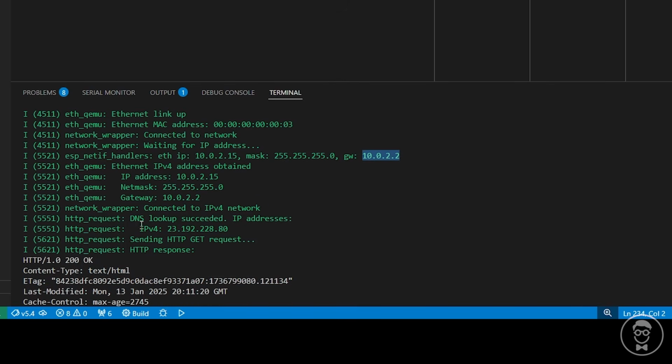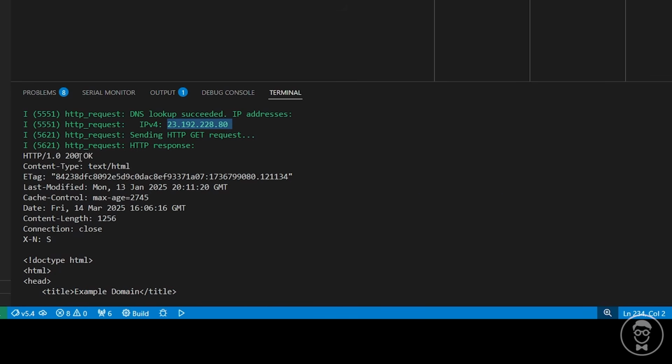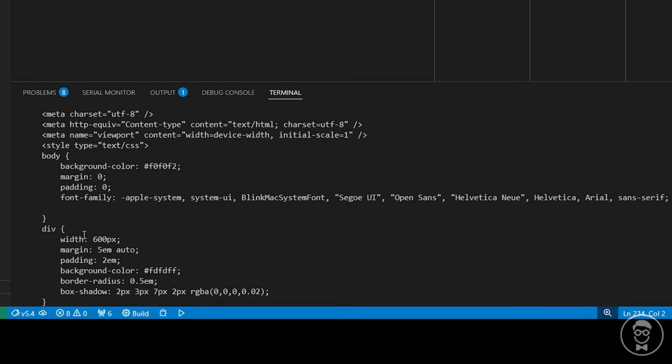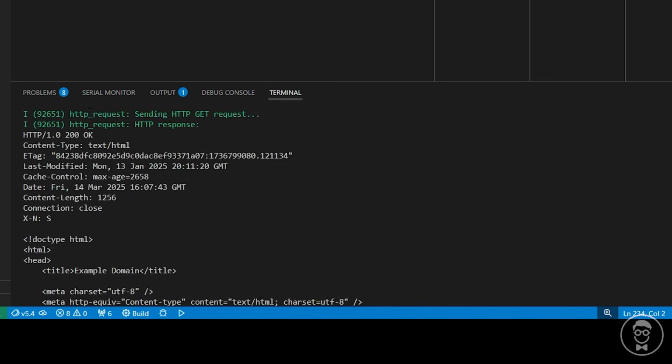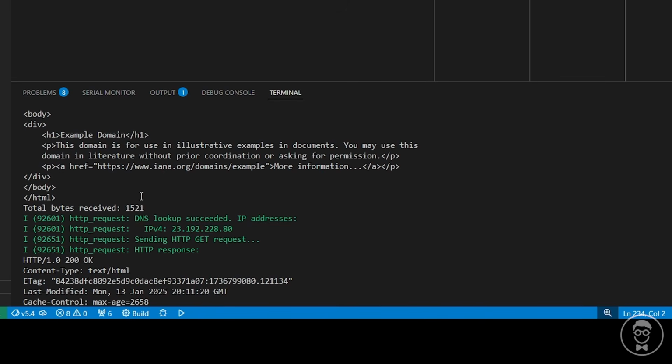Now that we are fully connected, we can do the DNS lookup. We get the IP address of example.com, and we see the same thing. We have the OK code, and we print the entire HTML to the console. Looks like I keep jumping here, so let me scroll back down. You can see the number of bytes received, and I did include a proper new line here before the process repeats every 5 seconds.